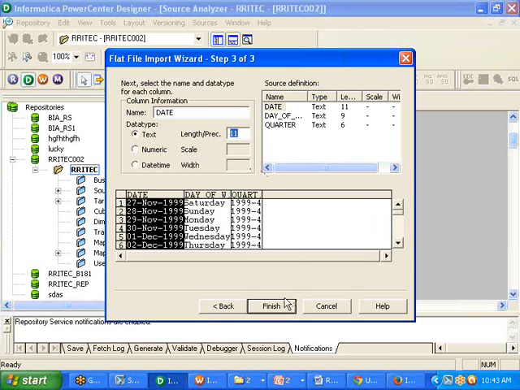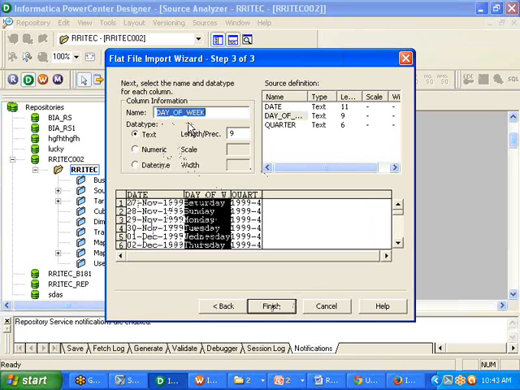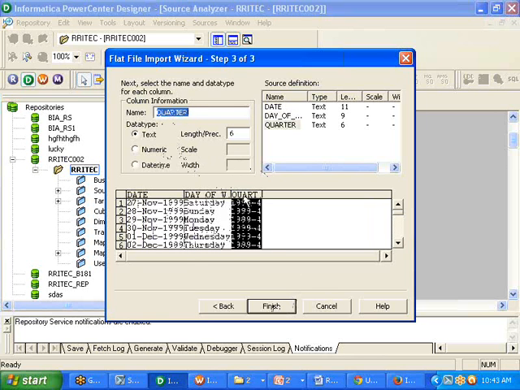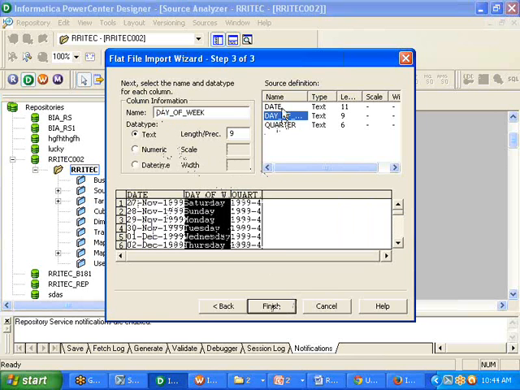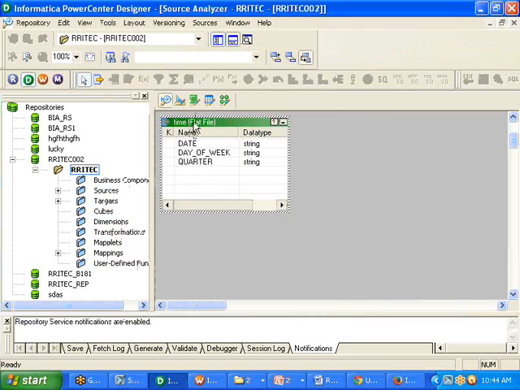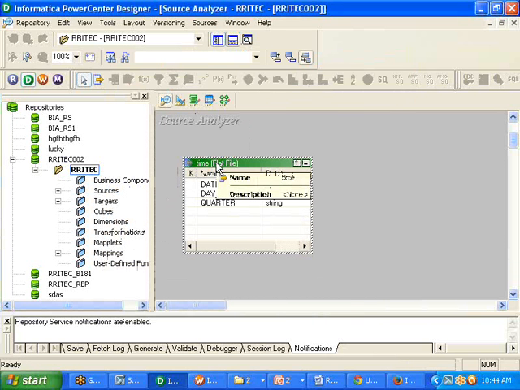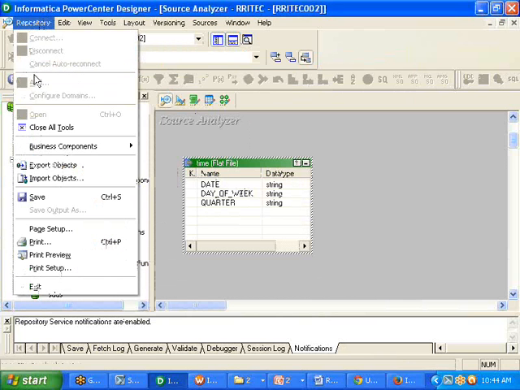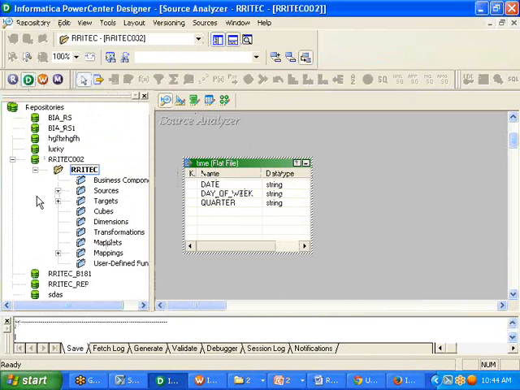Okay, now click on next column if you want to go to the next column. Next column is day of week. Next column is quarter. Those all data types you can see here. Okay, next click on finish. If you click on finish, the Flatfile comes into the work area. If you want to save this one, go to the repository menu and click on save.